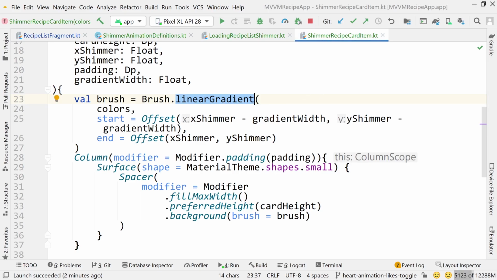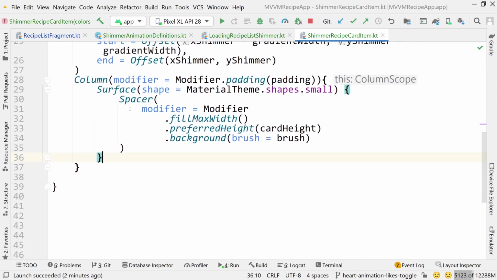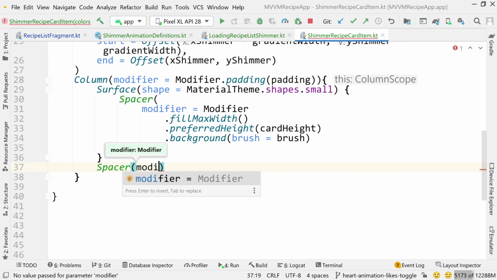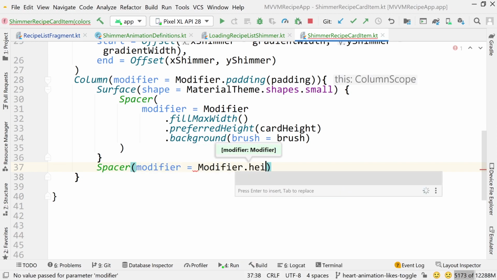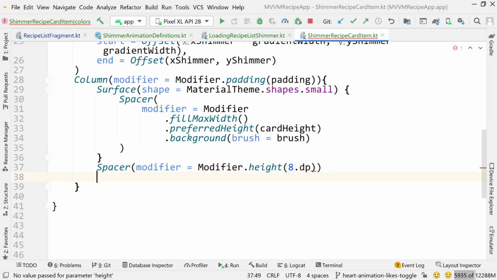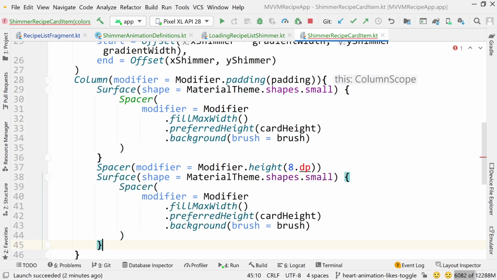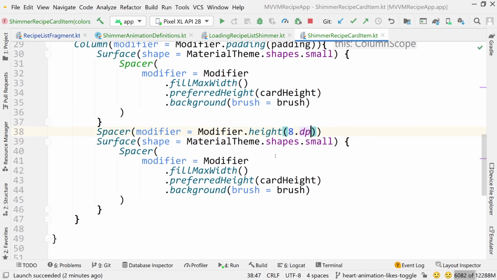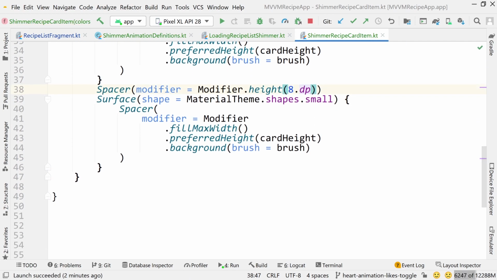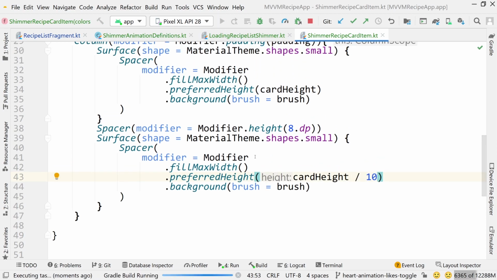So go into the shimmer recipe card item, and here we have a surface and a spacer. I'm going to add another spacer to separate them. So do spacer, modifier equals modifier dot height, and just do 8 dp. And now below that spacer, copy this one. So copy that surface, paste it down below, and get that dp import that I forgot to add. For this one, we want to fill the maximum width, but instead of using the card height, we're going to use a smaller height. So I'm going to do card height divided by 10. So I'll run that one, and let's take a look and see what that looks like.